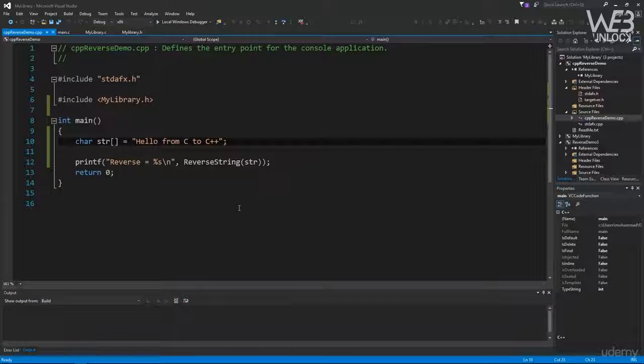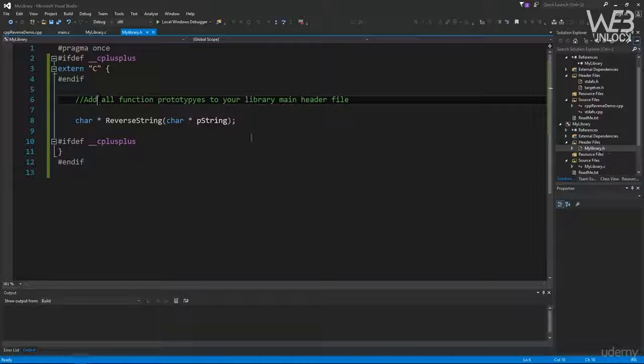So this is pretty much how you mix C and C++ code. Basically, all we have to do is in our C header files always use this technique and make everything extern C, only if it's a C++ compiler. And with this, we conclude this lecture.